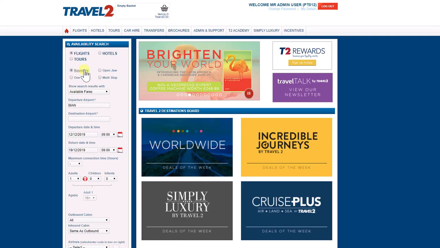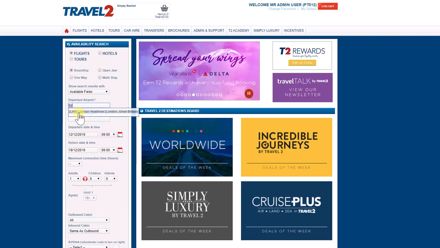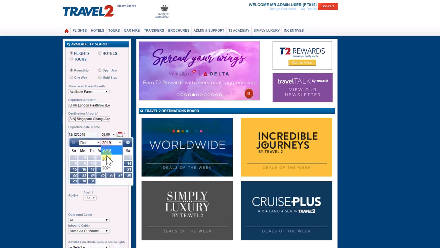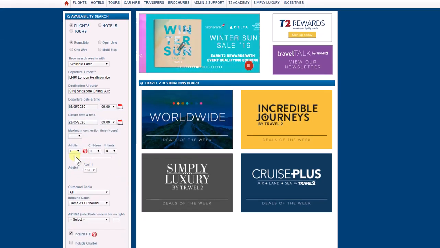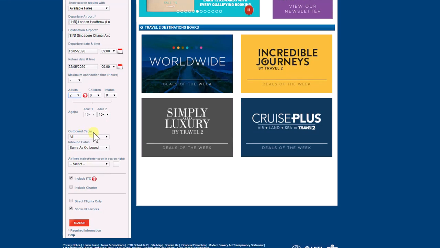We'll start off by doing a simple round trip flight, and we'll do London to Singapore, and we'll travel in May next year. We'll do this search for 2 adults, and a great feature you have on the Travel2 website is that you can do mixed cabin searches. So if you want to travel out in economy and back in premium economy, you can absolutely do that online.